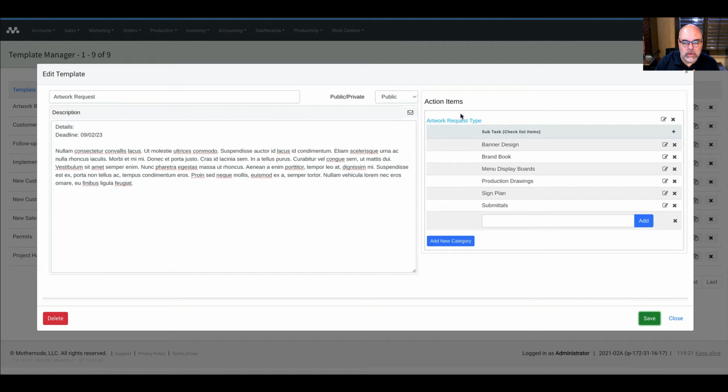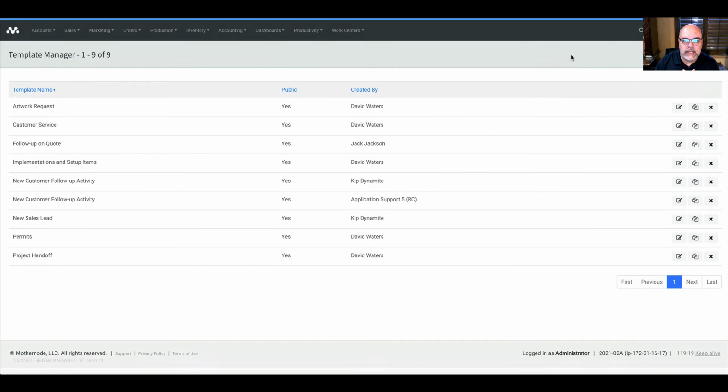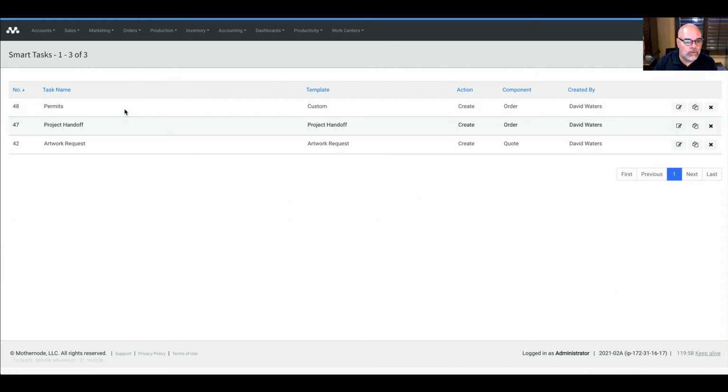You've got your artwork request template. Now within any task, you can alternate from template to template. So if you're creating a task from scratch, then you can choose the template on the fly. You can do that over here. You see, I have all these different templates that I've used, but at the same time in my smart tasks, I only had 3 smart tasks.